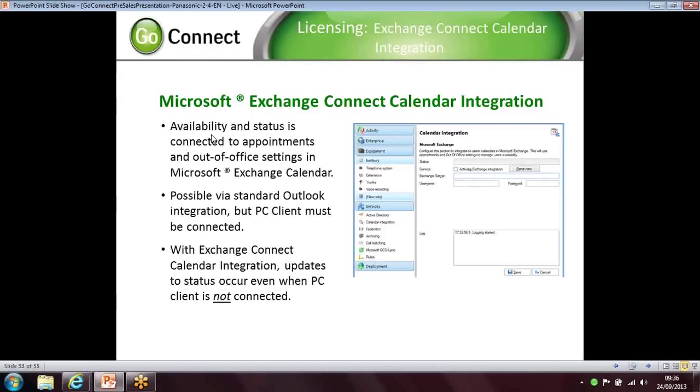Now the detail on this is that this was actually possible within the standard Outlook integration, but for it to actually work and for the information to be updated, the user's Go Connect client had to be talking to the server, so their PC had to be on and they had to be set up with the Go Connect client.